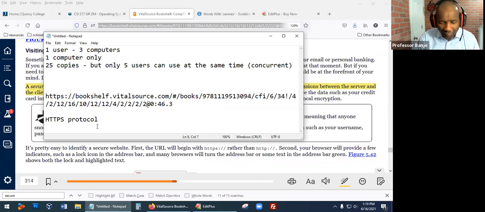If you want to know what it stands for, that is hypertext transfer protocol, and the S there stands for secure. HTTP, hypertext transfer protocol, secure. Now, the other type of protocol is HTTP.